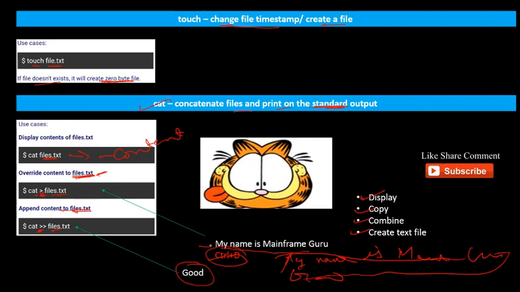Okay, and then you can write your content in this, and you can come out with the help of Ctrl+D keyboard key. Okay, and if you want to combine two files into a single file, you need to use cat file1 file2 > newfile.